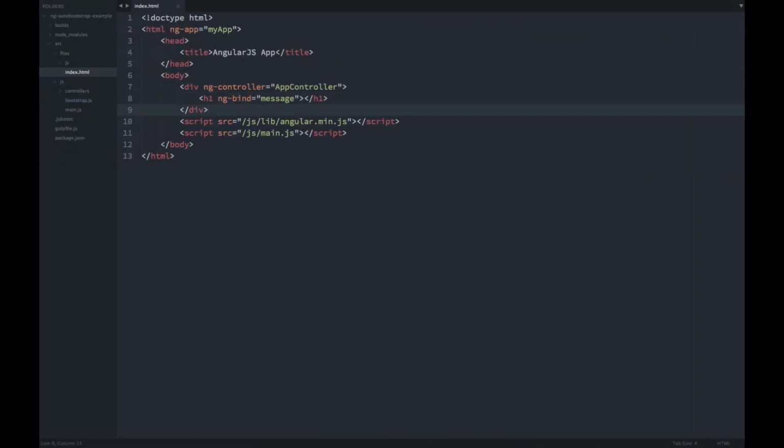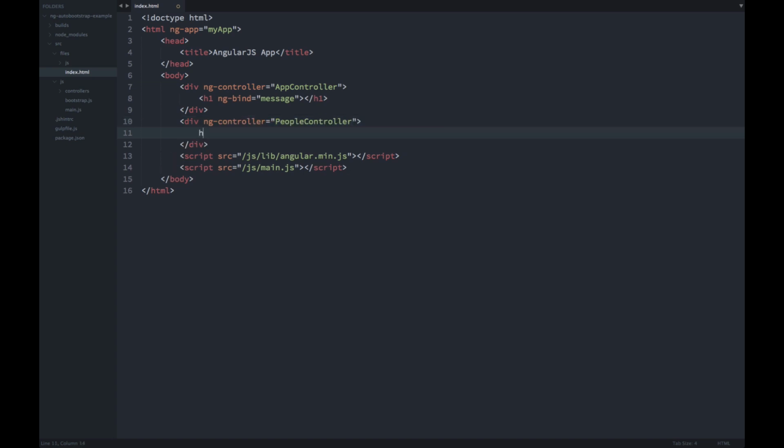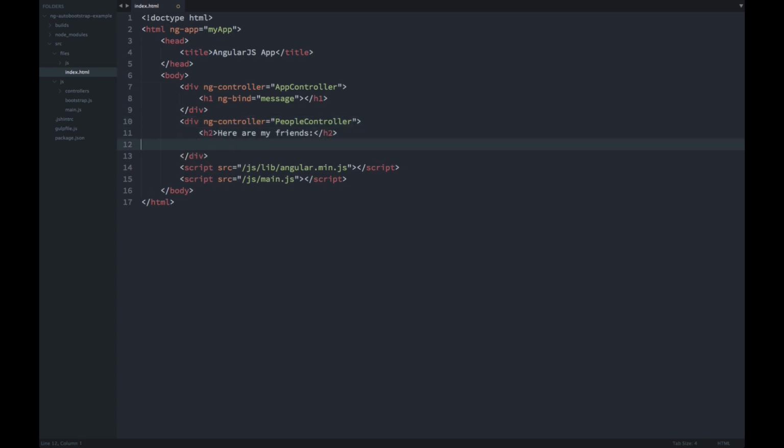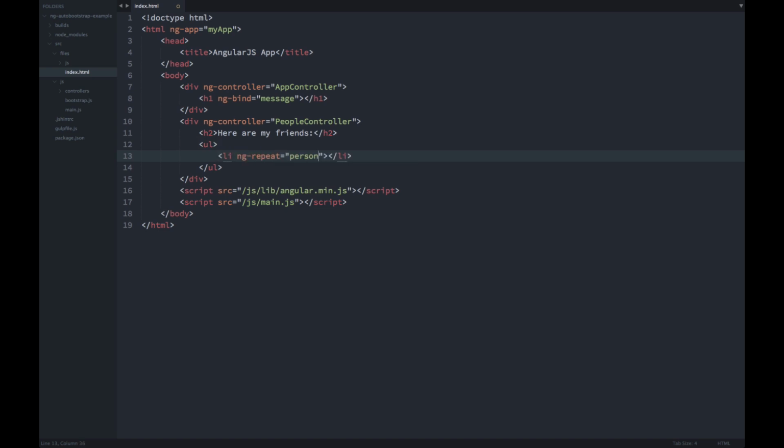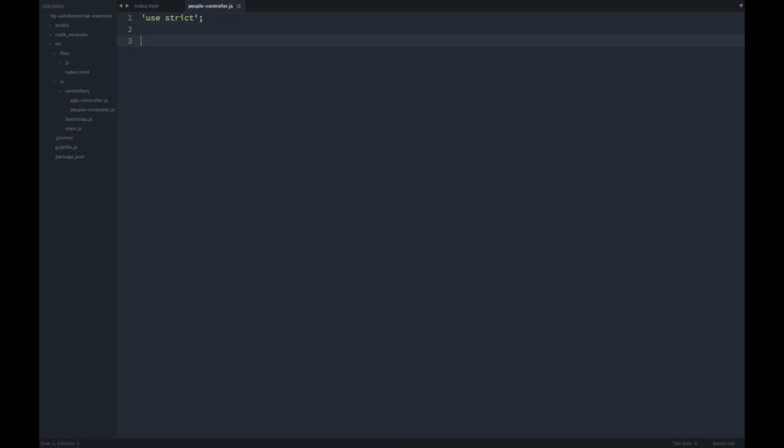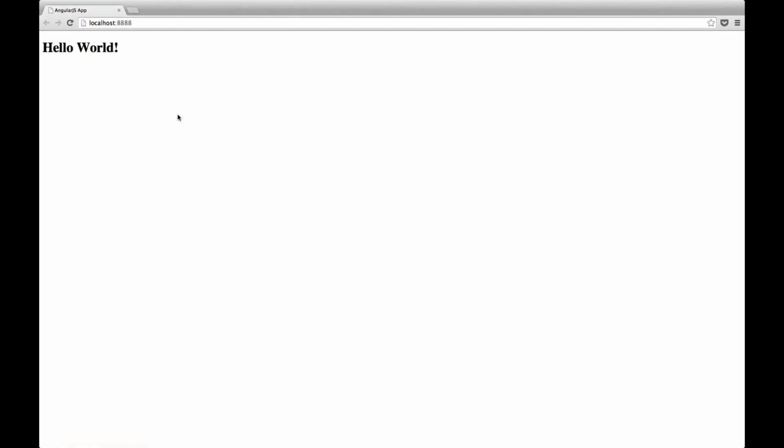Now let's add a second controller. This one will be called PeopleController. In the view, we'll do nothing more than rendering a list of imaginary friends. We'll create the people controller at source.js controllers.peoplecontroller.js. Here we'll just create an array of names on the people property of the scope object. Simply export it, go back to the site, refresh, and everything's working.